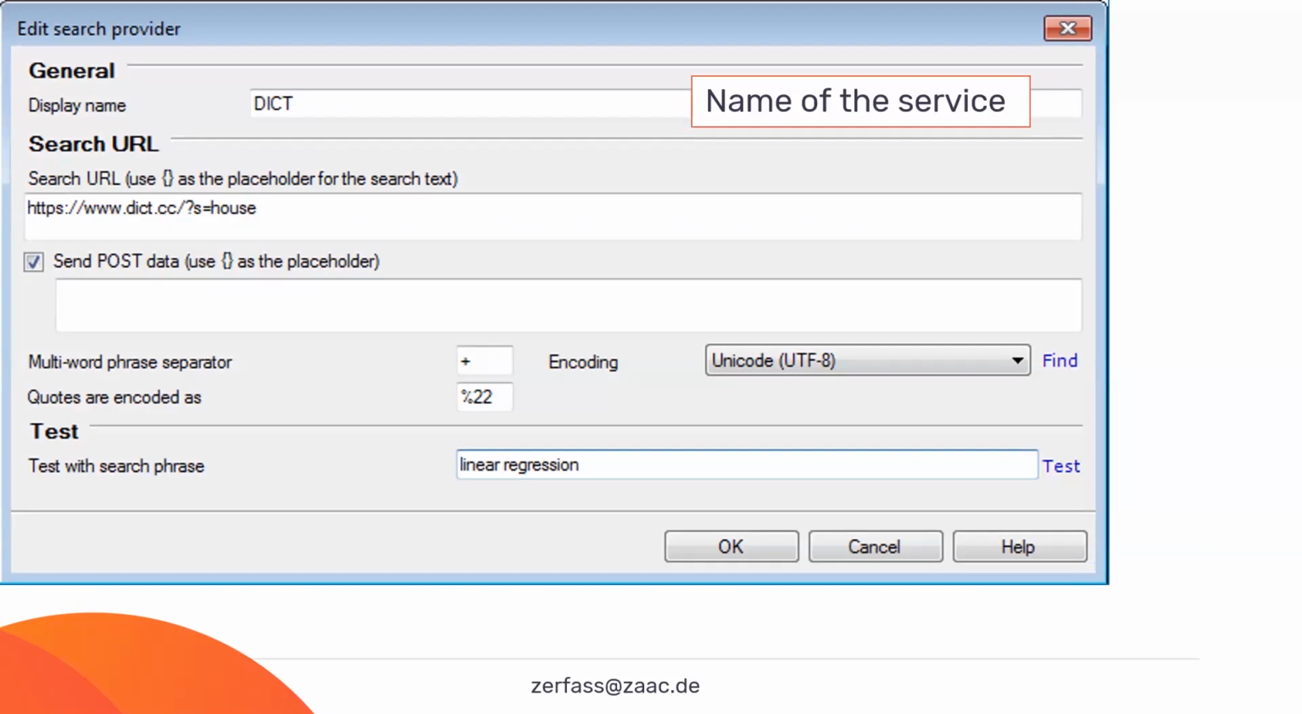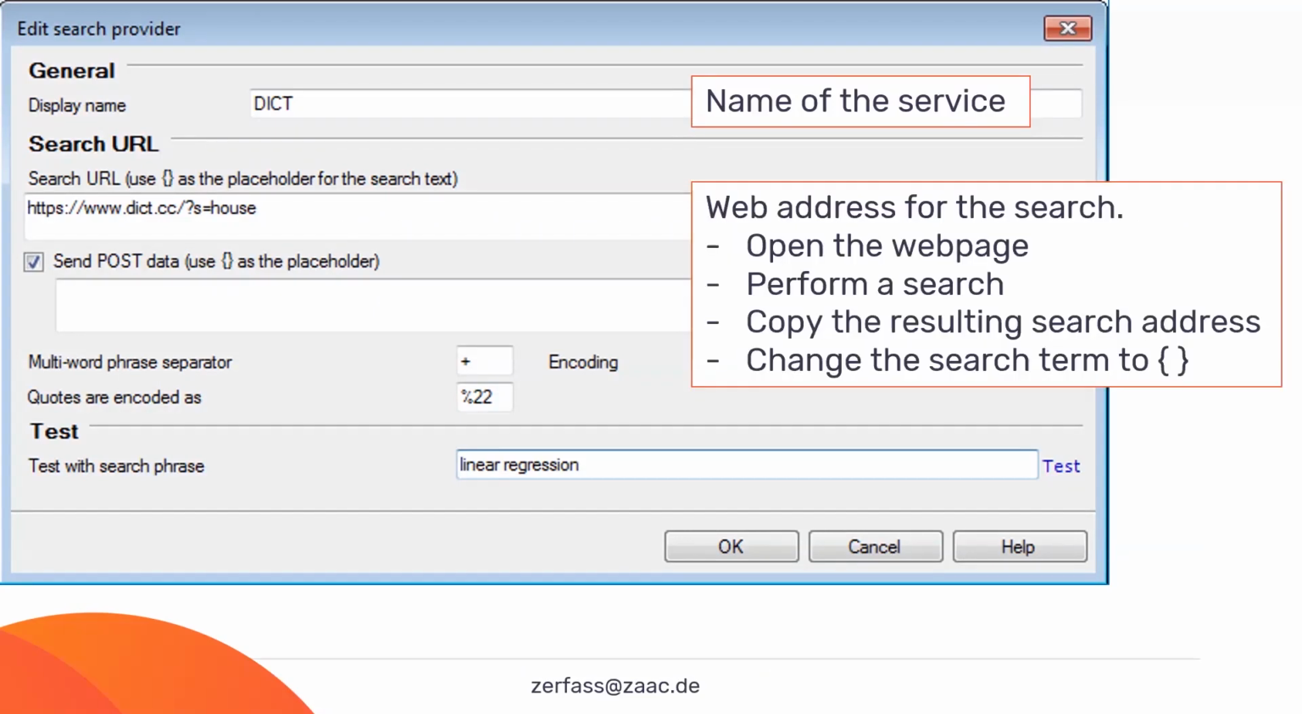And then you need to fill out the search URL. You need to tell memoQ how to do searches on this website when you select some term in your translation editor. So what you do is you open that website, that service, you perform a search, and then what ends up in the address line of that web page, you copy that over. And you can see that here it says https://www.dict.cc and then the slash, and then there's the actual search term that I use. So I was searching for the term house.